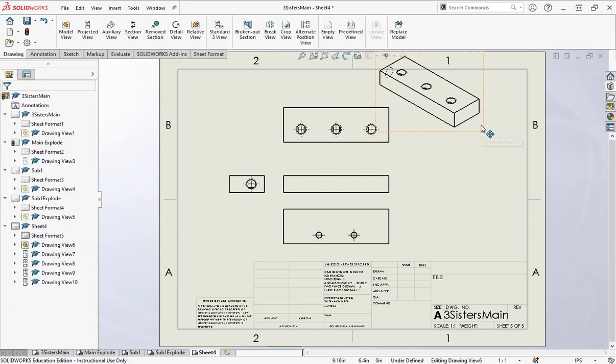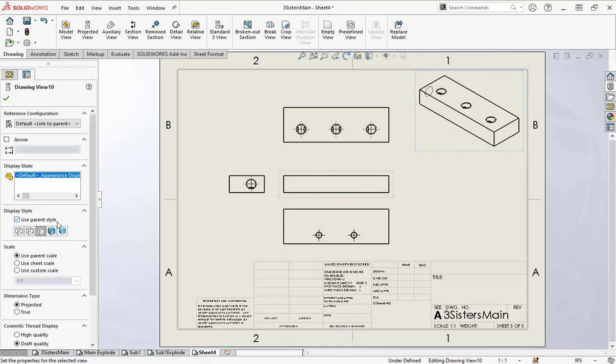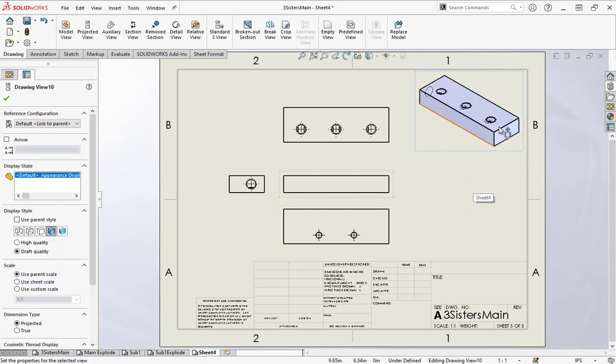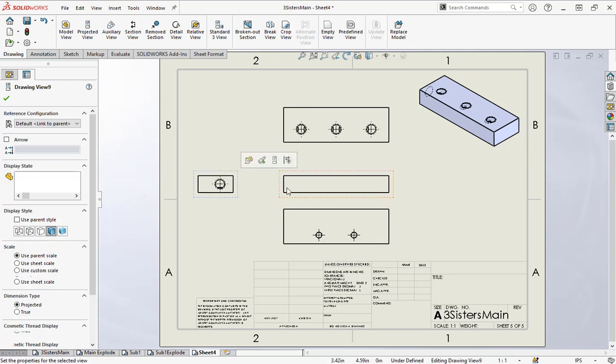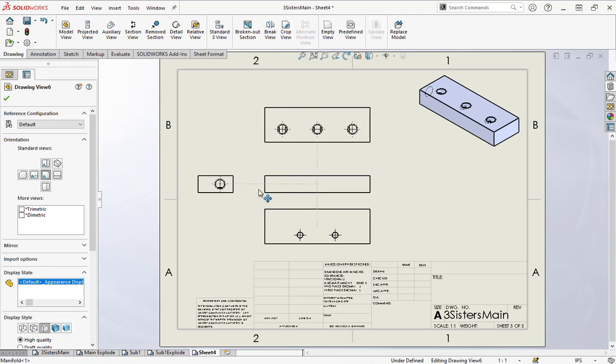Sweet. Now let's look at these individual views. I'm going to get this centered up. I'm going to give it shaded with edges. I may change the scale for this to make it a little bit smaller. It does not have to be the parent scale. This can be a custom scale. I might sneak these over a little bit to give myself a little bit more room. It might not look like it, but there's a lot of dimensions on this.